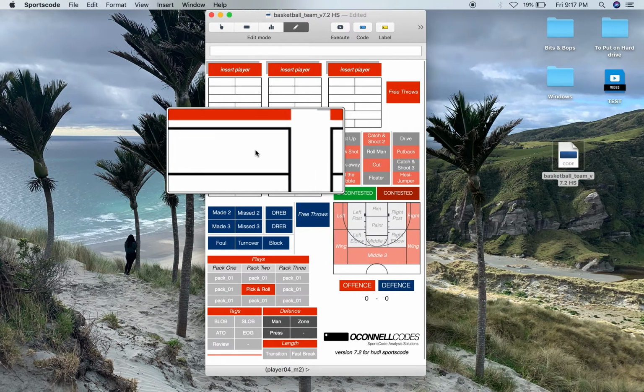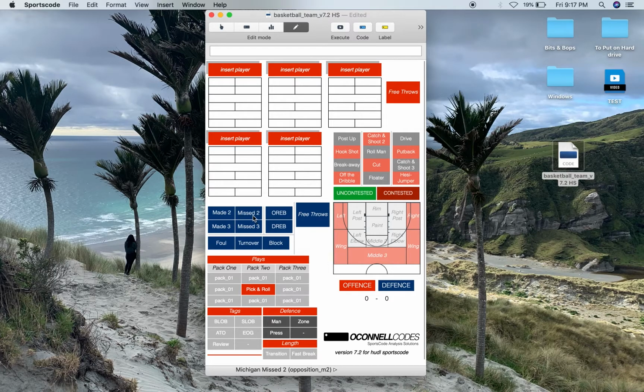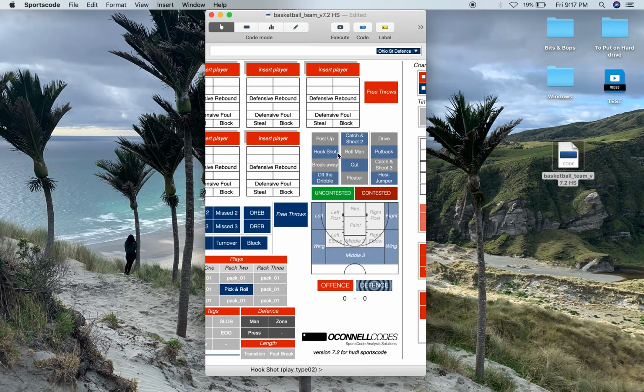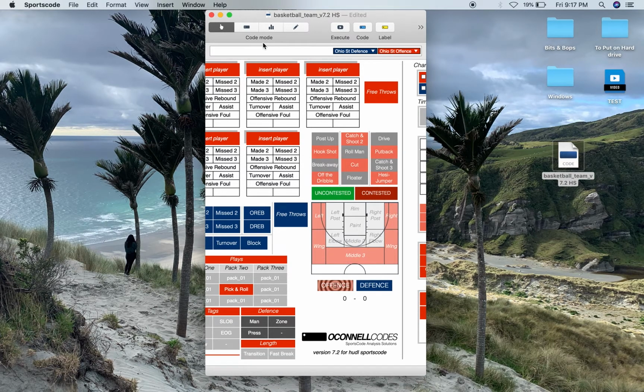The red colors were already red because of Ohio State, but now everything over here, if you look at the gray bar, will be called Michigan missed 3 and missed 2 and made 2. Then the offense will be called Ohio State offense and Ohio State defense, and everything will be as it should be. Even the colors for these shooting charts here will change as well.